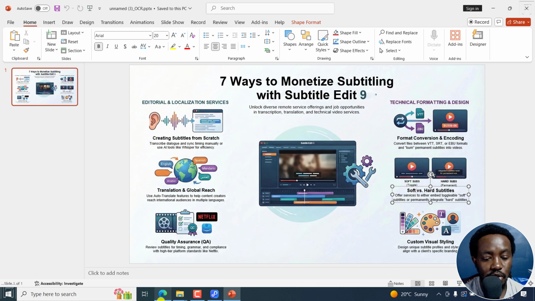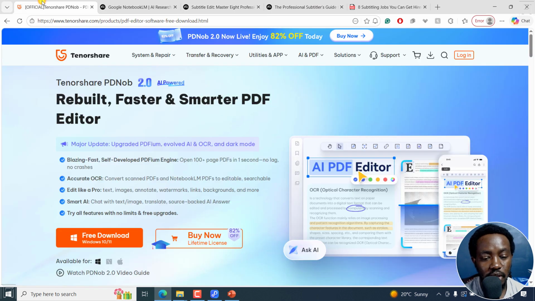And that is how you can use Tenorshare's PDNob to convert NotebookLM infographics to PowerPoint.